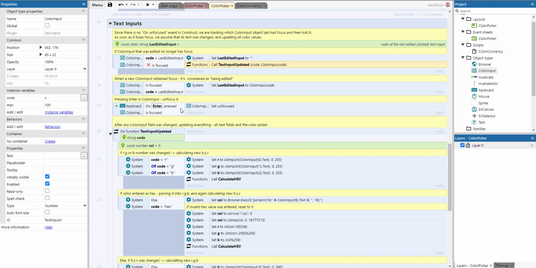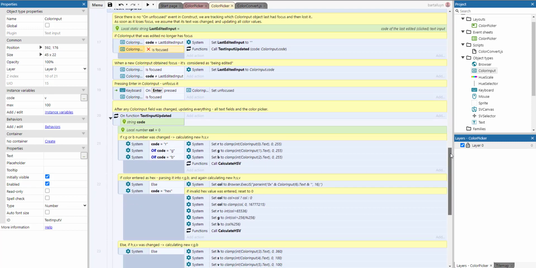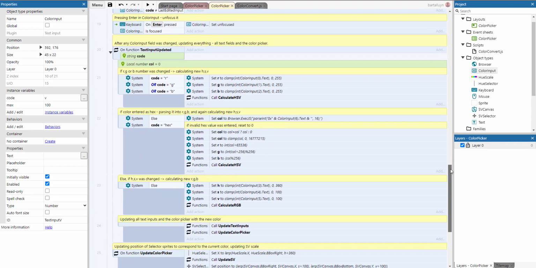Pressing enter inside the color input also unfocuses it, so it also calls this one. So the text input updated, then we're going to check, we pass along the code, of course, the code of the text input that was updated, and then depending on that code, other stuff will happen. So if we're changing the RGB values, we're going to get the RGB values from the text box.